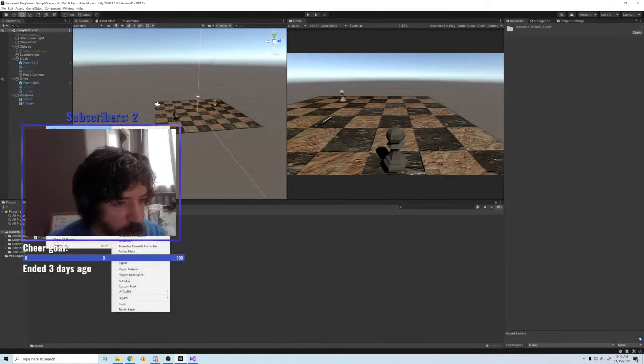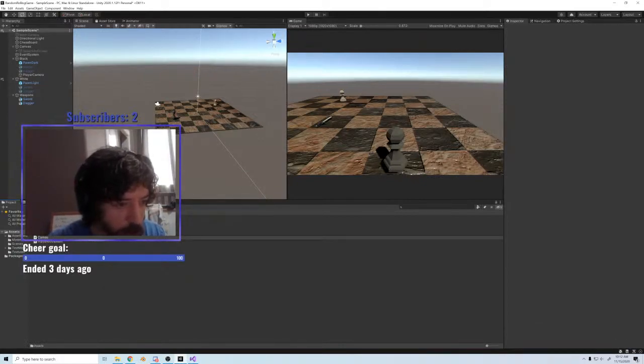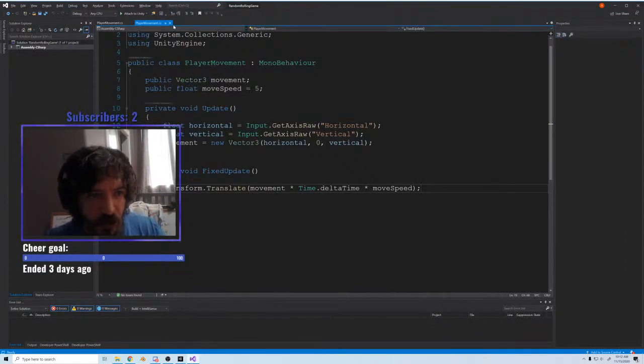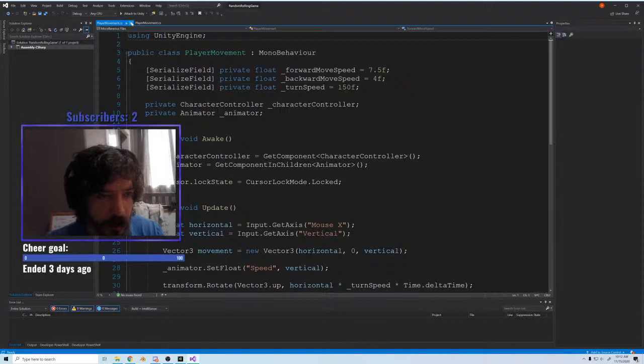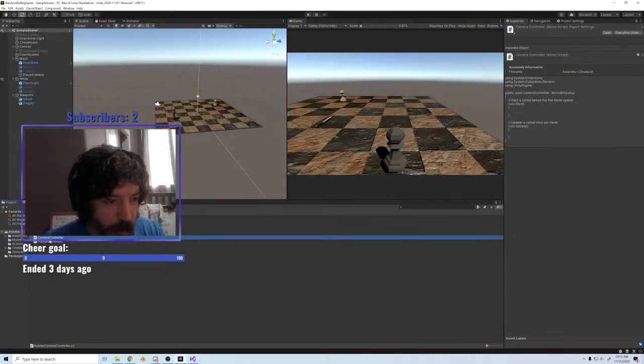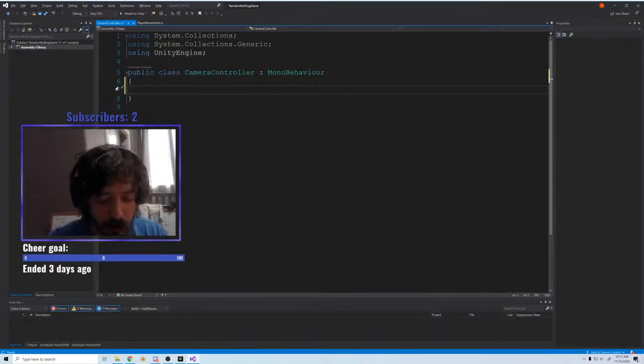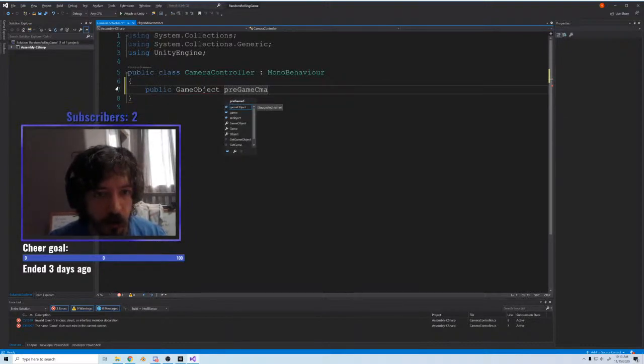Alright, so we got the camera. We need to make a camera controller. Alright, camera controller. Pop that there. What is this? This is mine. This is the other one. We need camera controller. Open up. Open sesame. Alright, so what do we need? We need public GameObject main camera, public, or let's call it pre-game camera. And we'll call it public GameObject game camera.